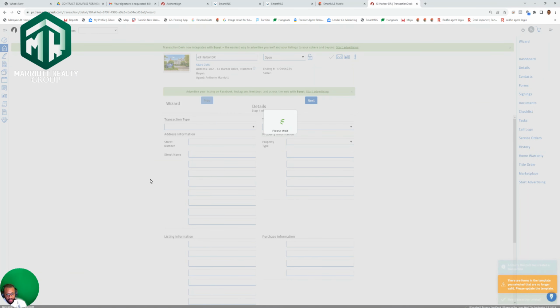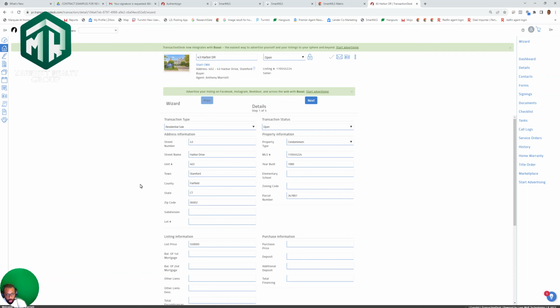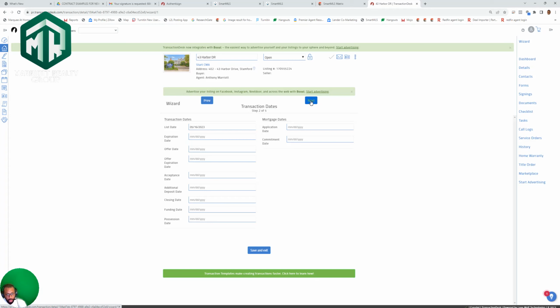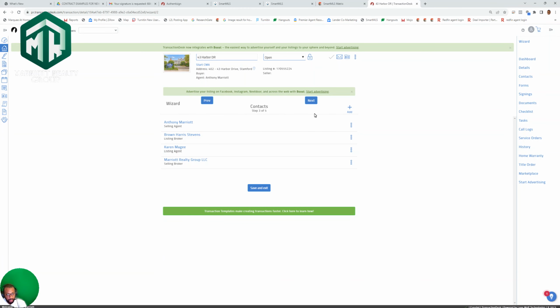Usually this process takes between 10 to 15 minutes. If you're new to making contracts, it might take you a little longer, maybe 20 minutes for the first time. Over here, as you can see, where it says transaction dates, we're going to skip all this. It says step 2 of 5. We're going to jump right to 3. Click on the add button over here.